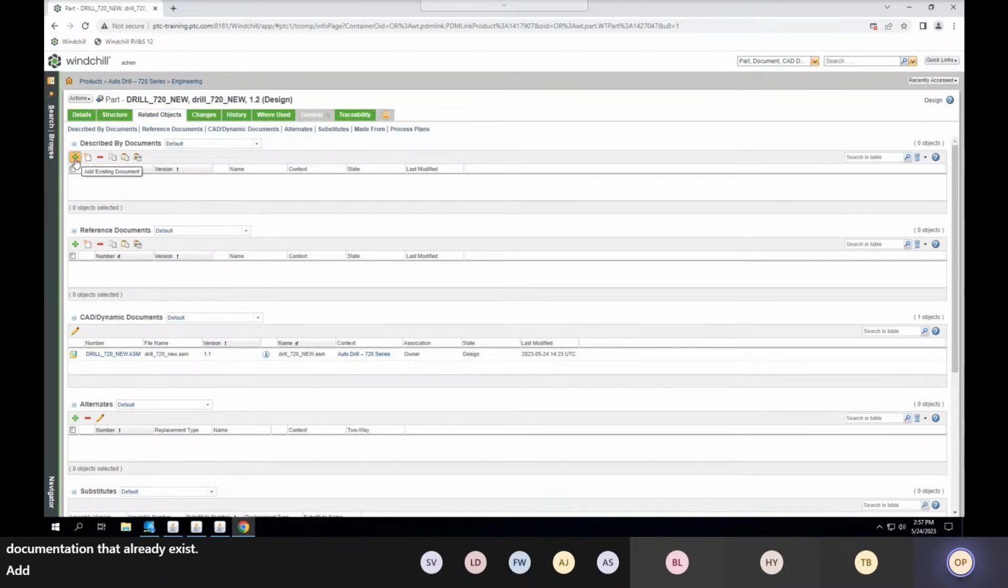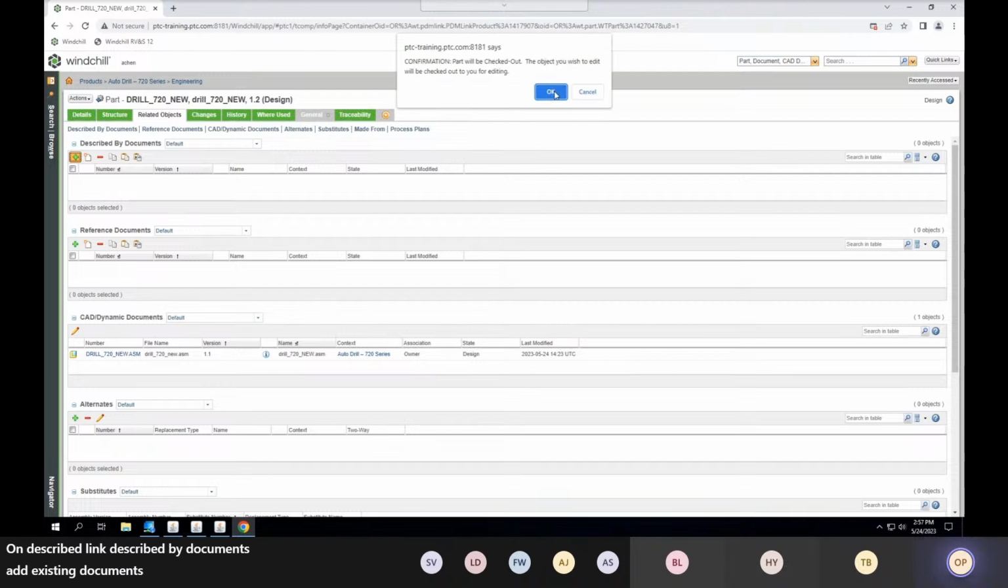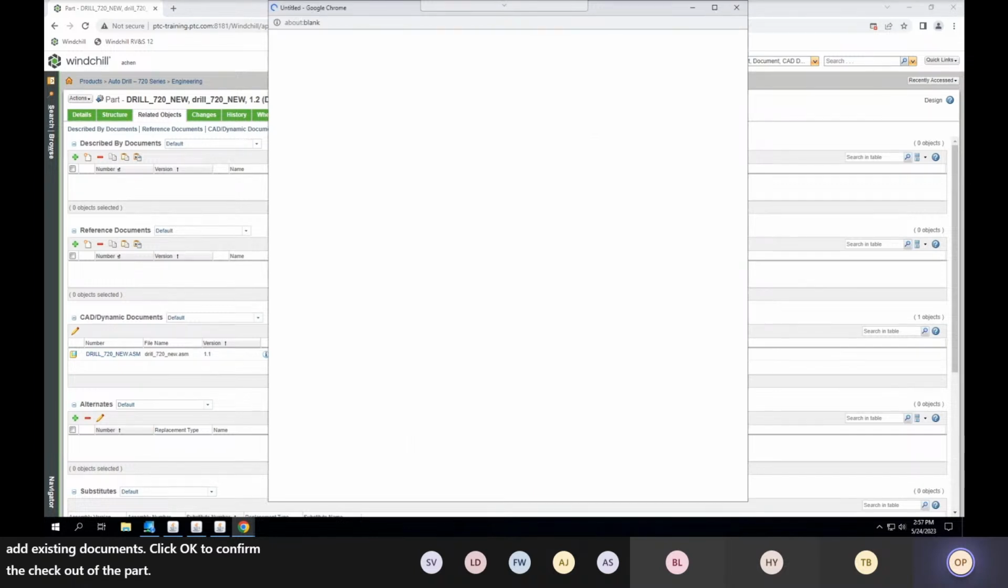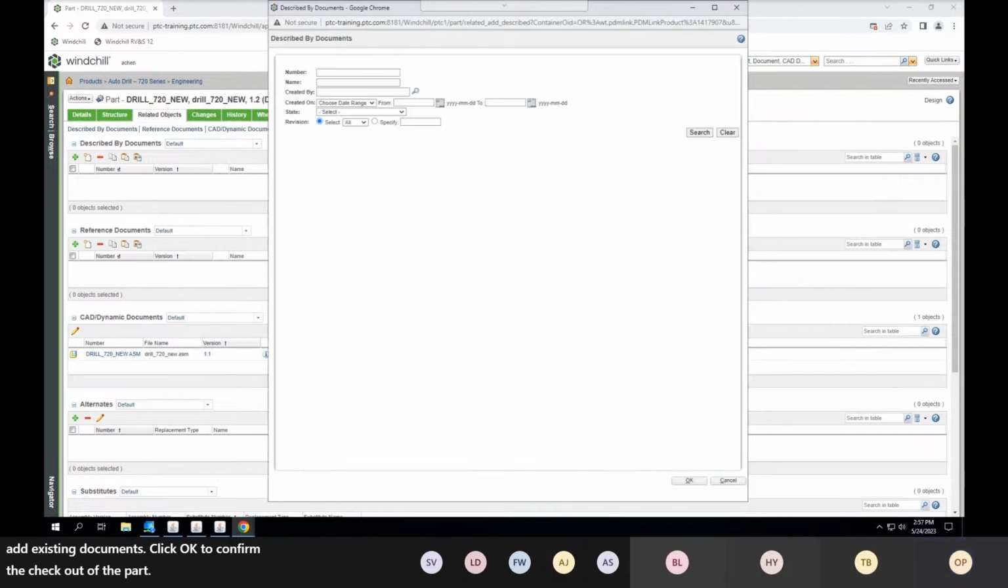Let's start associating with some documentation that already exists. Add existing document. On described link, described by documents, add existing documents. Click OK to confirm the checkout of the part. And over here, you will type wildcard and launch. I can send you this on chat. Under the name, please type the wildcard launch keyword.